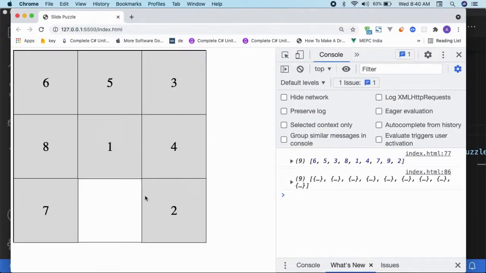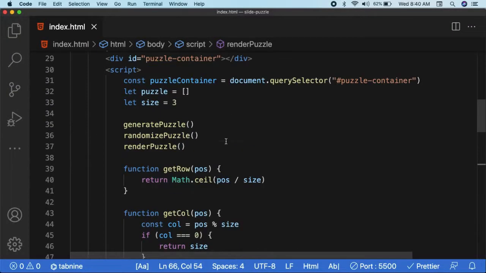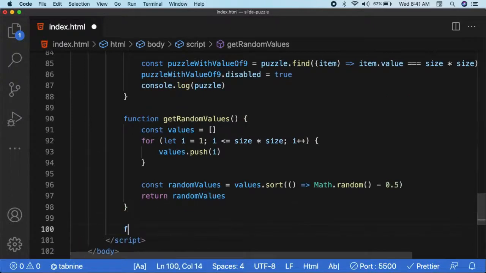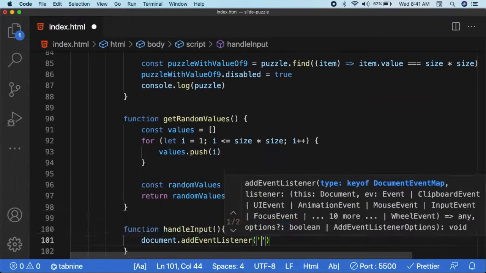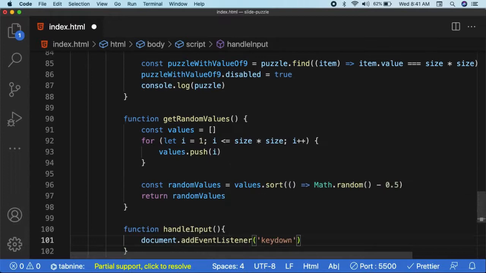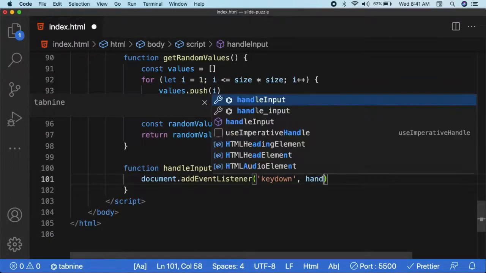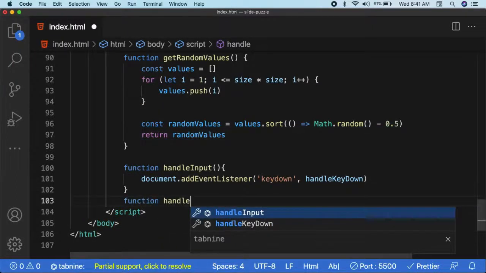Now we'll add event handling so that we can move the elements left and right. So go back to your code editor and let's add an event handler. Let's say handleInput. This will be the function right here. We'll define it down there, function handleInput. Here we'll say document.addEventListener, with the event being keydown. Whenever we press any key on the keyboard, this will run. Then handleKeyDown, like that. Another function we have to make now, handleKeyDown.